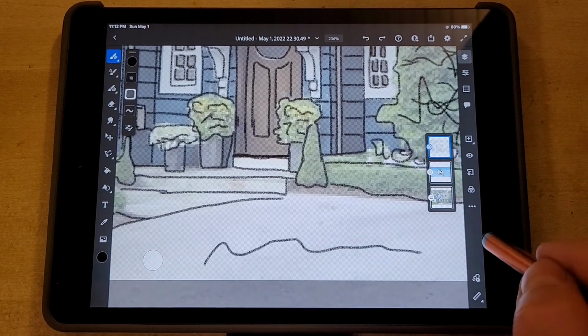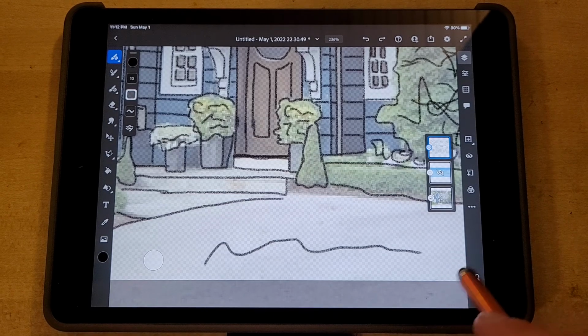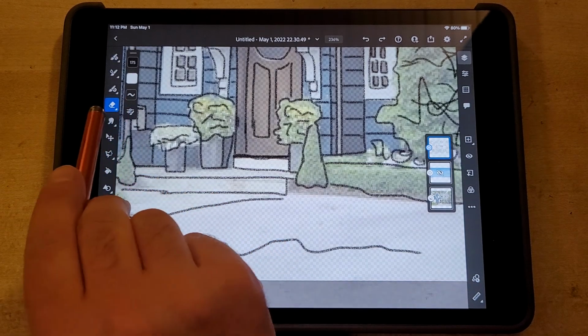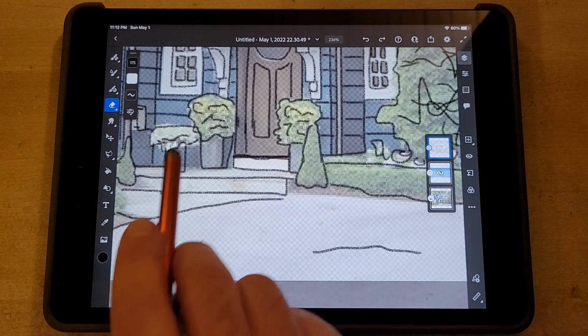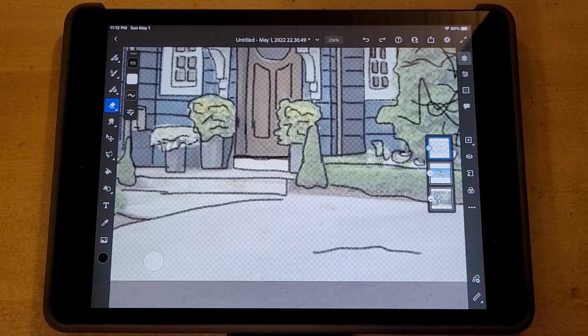Or let's say I have my line drawn and I have part of that line that I want to get rid of, but I don't want to get rid of the whole thing. I could also use the eraser tool over here and erase part of that line rather than the whole thing. So there may be some areas that you want to be a little bit more precise, and you can use the eraser tool to help get that precision.